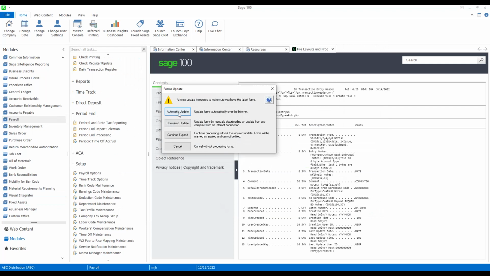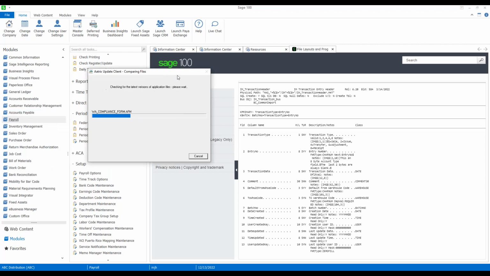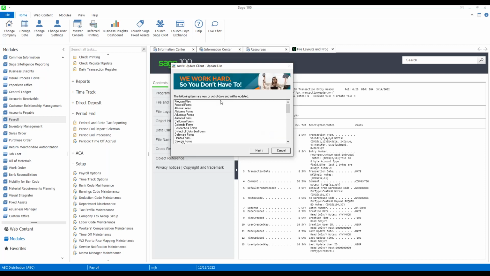Ta-da! There's my automatic update. Yay. Demo data. Yeah, of course, that's the culprit, really. It is. And just however many versions of it and whatnots.